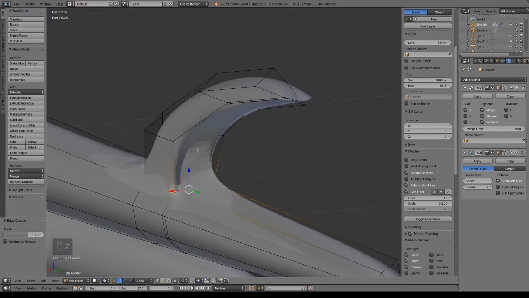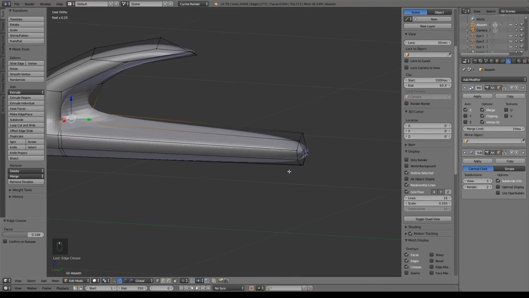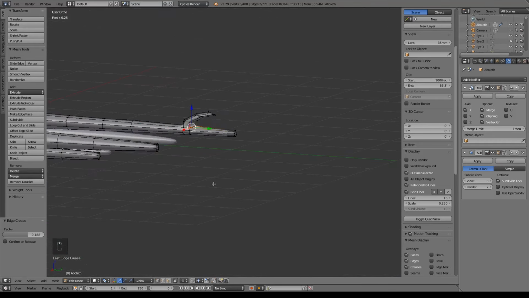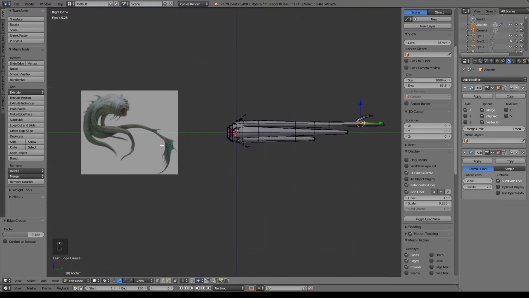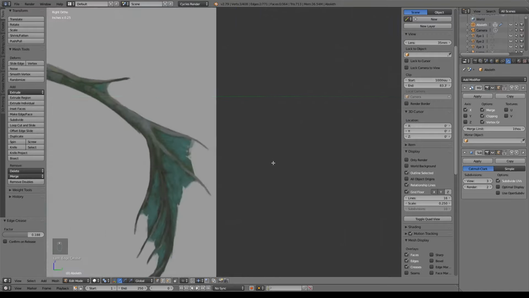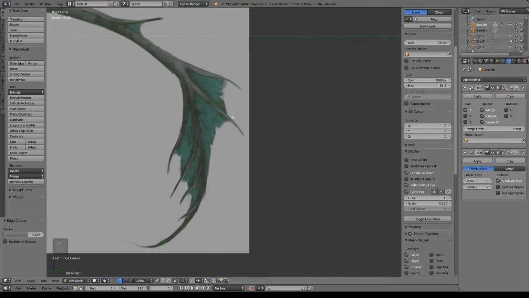There we go. That way we get kind of that ridge there. Okay. Now for the larger part at the end. This part's going to be a little bit different. I think the easiest way to do it, instead of creating it all at once, kind of like we did with this one, would be to make these fleshy parts first and then worry about the webbing in between.